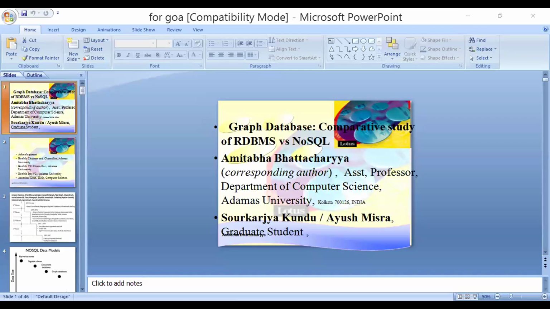Graph database: a comparative study of RDBMS versus NoSQL. Everybody knows that graph databases are trending for storing and retrieving data. I am an Assistant Professor in the Department of Computer Science at Adamas University.